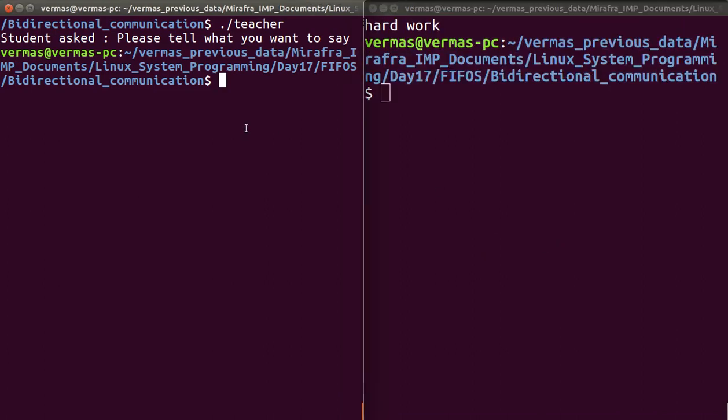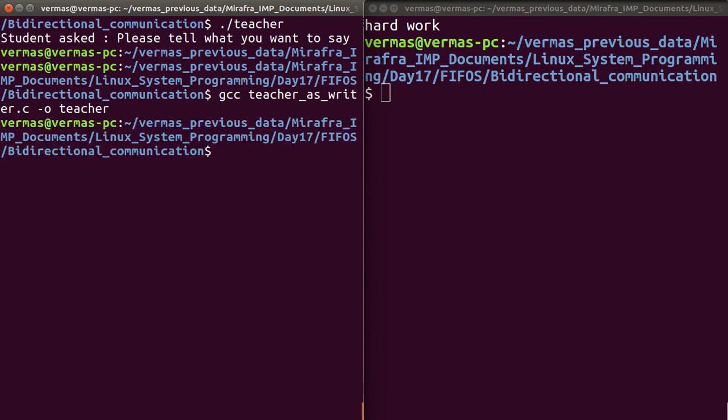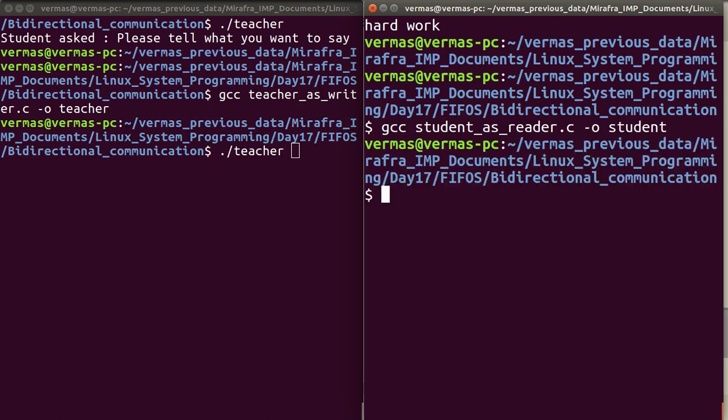I will zoom it out a bit. My program name is teacher. Before that I am going to compile the program. So, student. Let us first run the teacher side. If I run the teacher side, it is going to be blocked.